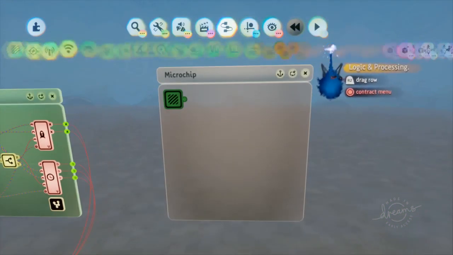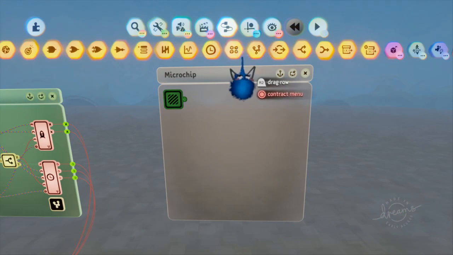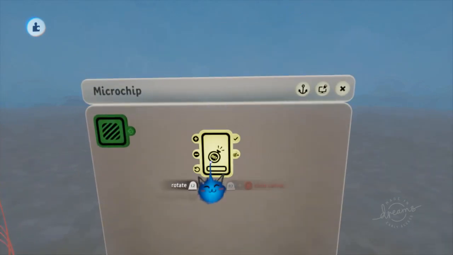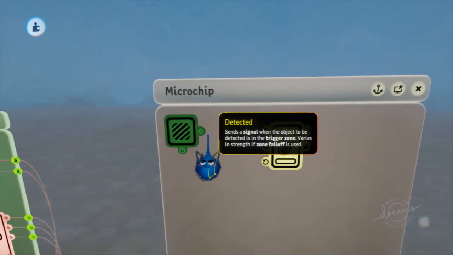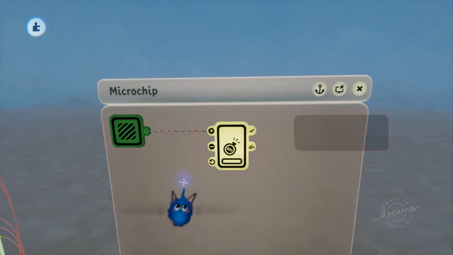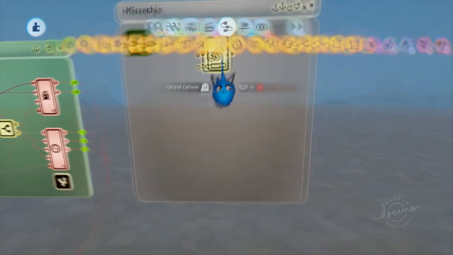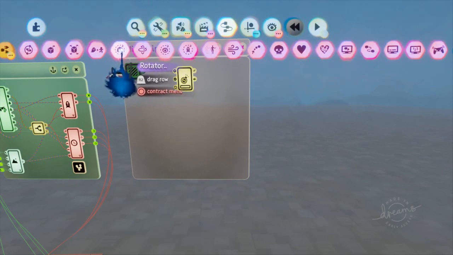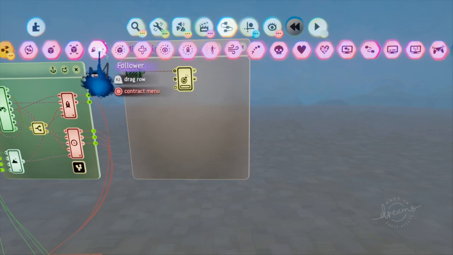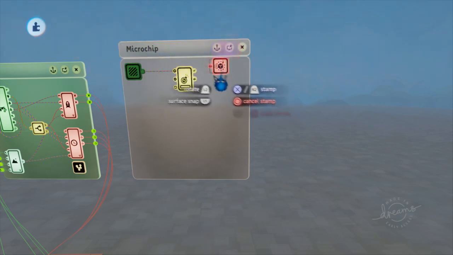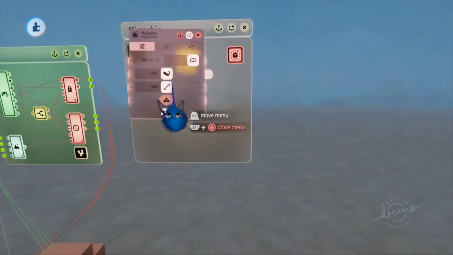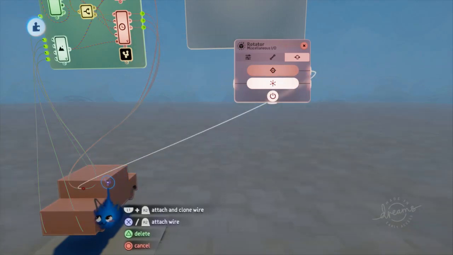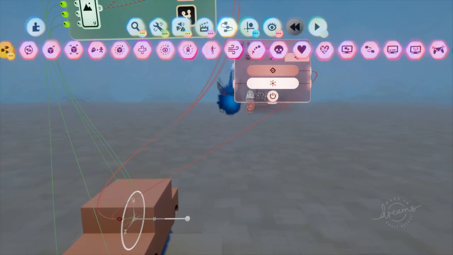And this is going to go into a counter. So go ahead and get a counter from your logic and processing section of your microchip. Not microchip, but gadgets menu. And we're going to go ahead and hook up the detected output of our trigger zone into the increase count of our counter. And that is going to turn on a rotator, just a basic one from our movers and output section of our gadgets menu. And we're going to go ahead and open up the properties of that. And on the last page, the affected objects, we've got to plug that into our car group, the group specifically.